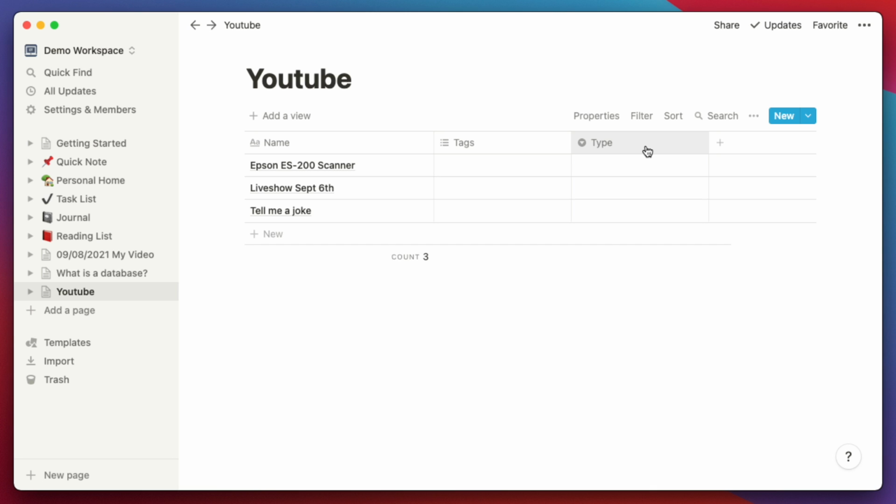Now, in traditional databases and traditional applications for databases, a lot of times programmers want to know all the different possible fields in this type. Well, the nice thing about Notion is you can just build out that selection as you go along. But for this type, I already know what I'm going to do. This is a video. This is a live stream.